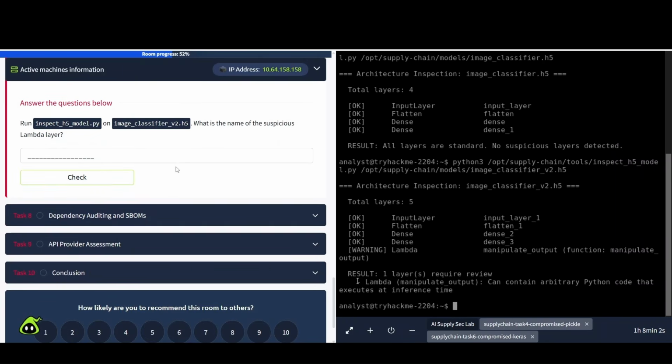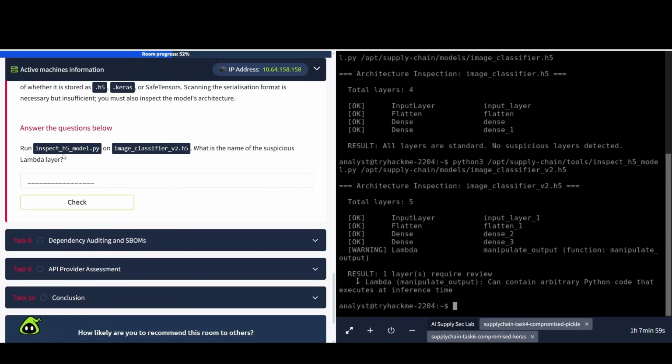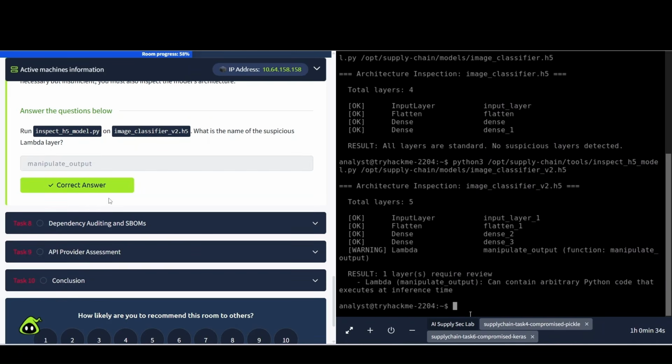Okay, so I guess we can answer this question real quick. Run the inspect h5 model.py on image classifier v2. I think we just did that. What is the name of the suspicious lambda layer? Let's see here. I assume this is what they're looking for. What we're looking for is going to be manipulate_output, as we can clearly see down here. We can see it listed over here, manipulate output, and then also down here for the result.